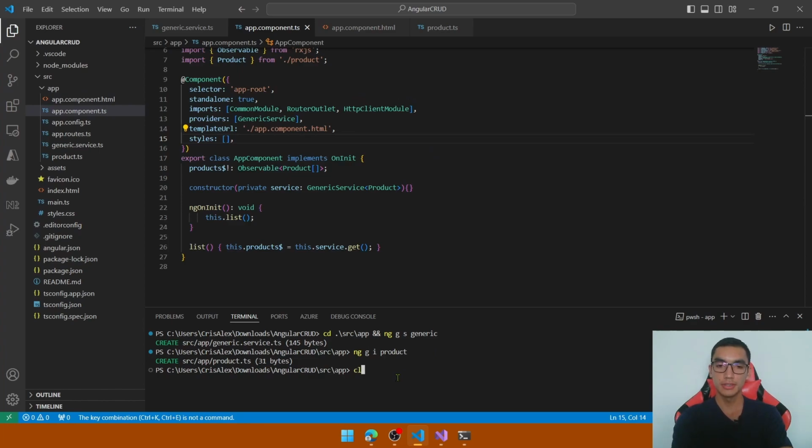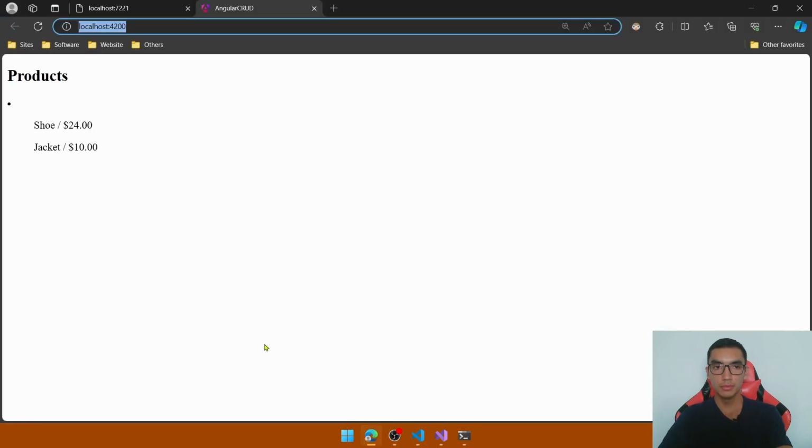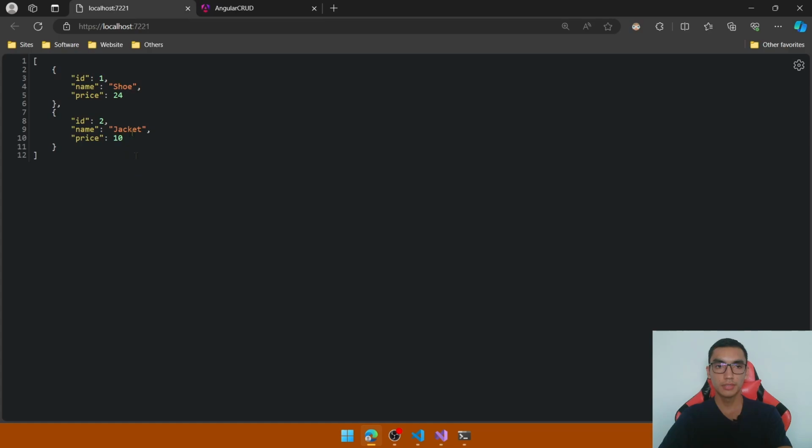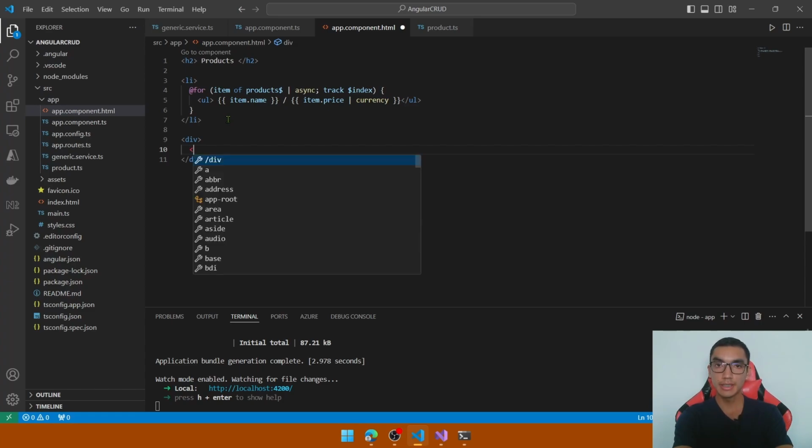Let's run the Angular application to see the list of products. So run ng serve, go to localhost. As you can see, we have the products from the minimal API. Now let's add the CRUD operations in the Angular application. So let me add a simple form to create a new product, to update or to delete, and also to return a product based on ID.